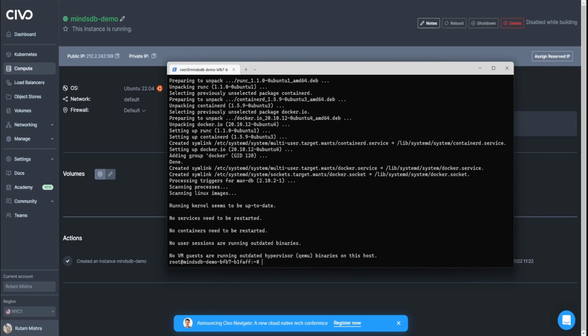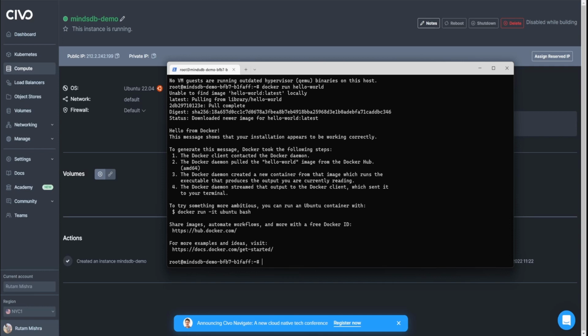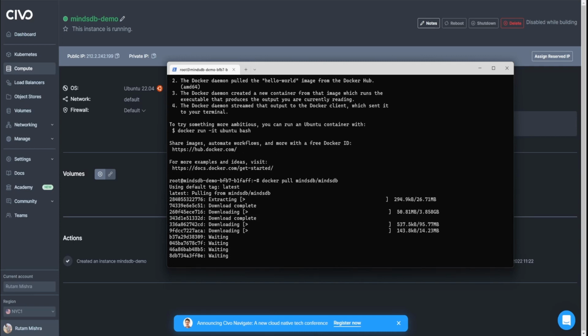Okay, the install is complete now, and we will run docker run hello-world. As you can see, we got the message hello from Docker. So Docker is properly installed now. The next step is to pull the latest stable release image of MindsDB. We can do that using Docker. We'll say docker pull mindsdb/mindsdb, and hit enter.